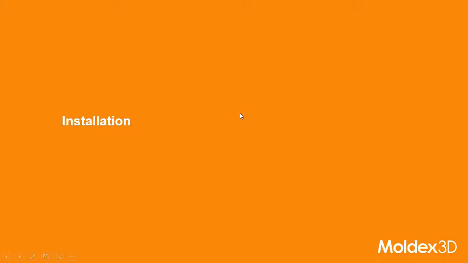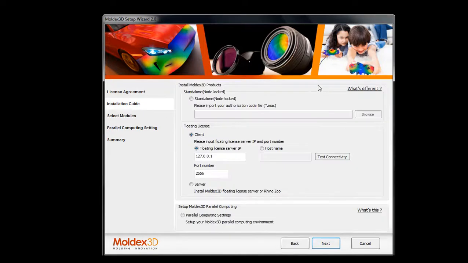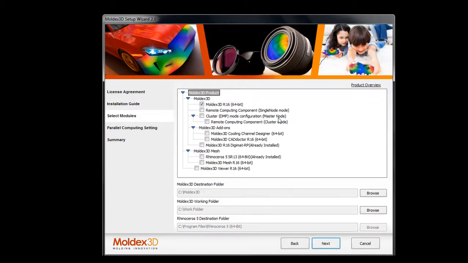Okay, so here we would like to go on to the installation. So here is the Modex 3D installation program. First, we will need to accept the terms and the conditions of the license agreement. Second, in here, we need to set up the license settings. And in here, we will skip this part because this is not a main issue that we would like to discuss. Here is the installation of the programs.